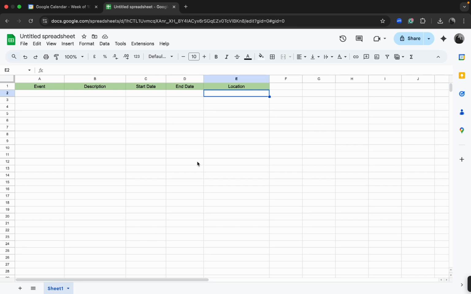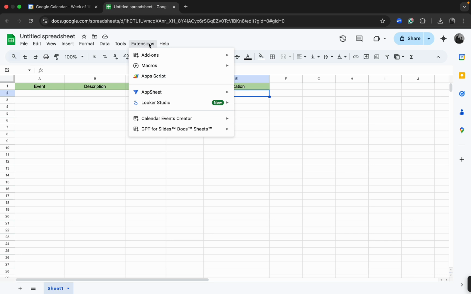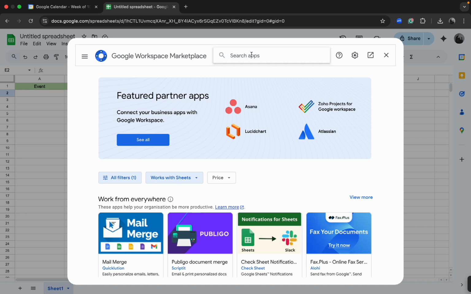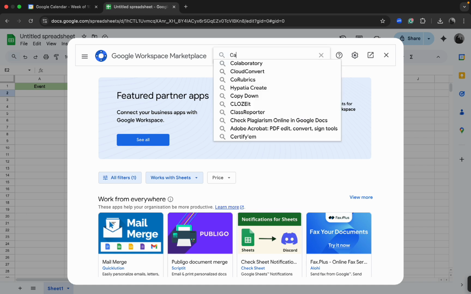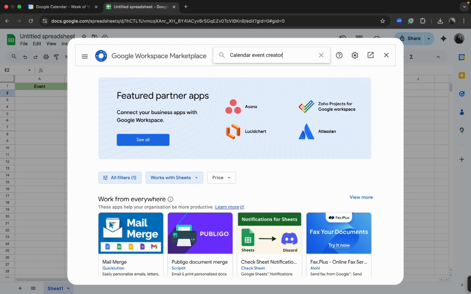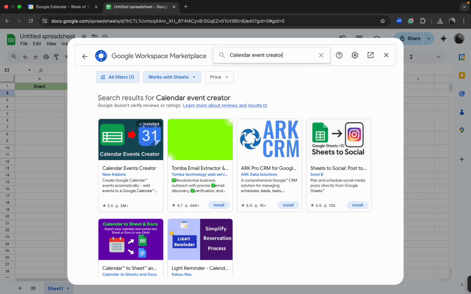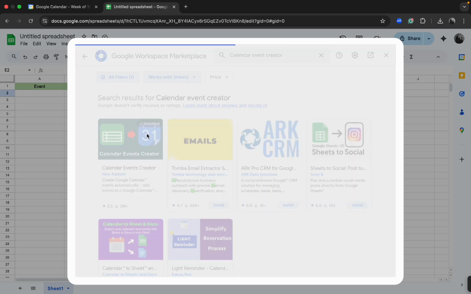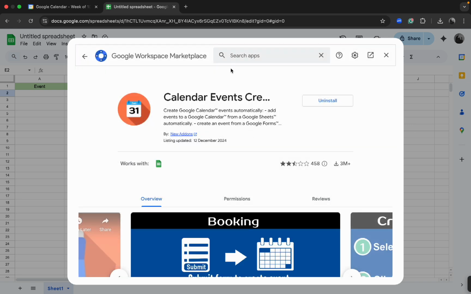So over here in Google Calendar, you want to go to the top left and click on extensions, then click on add-ons, then get add-ons, and then you want to search for Calendar Event Creator. And then you want to download this specific extension.